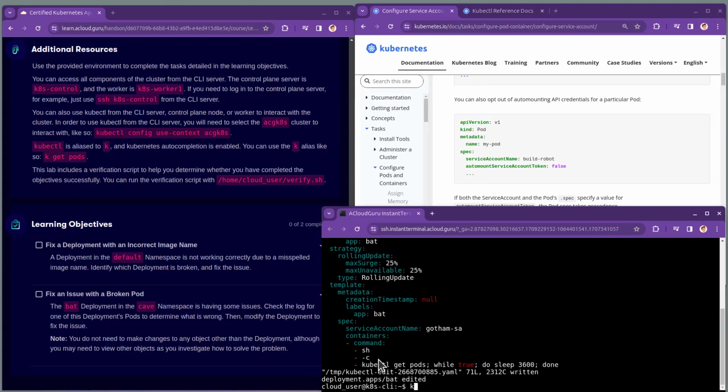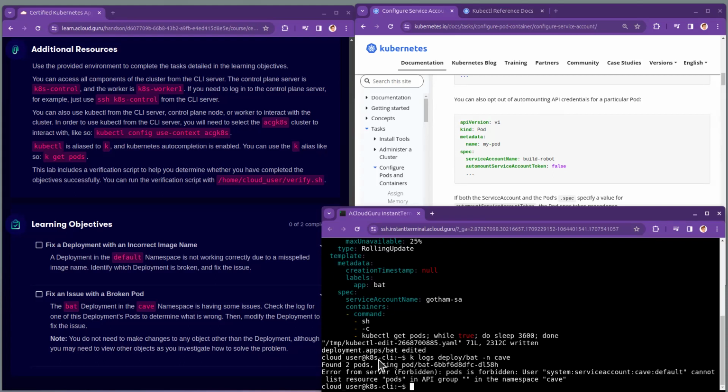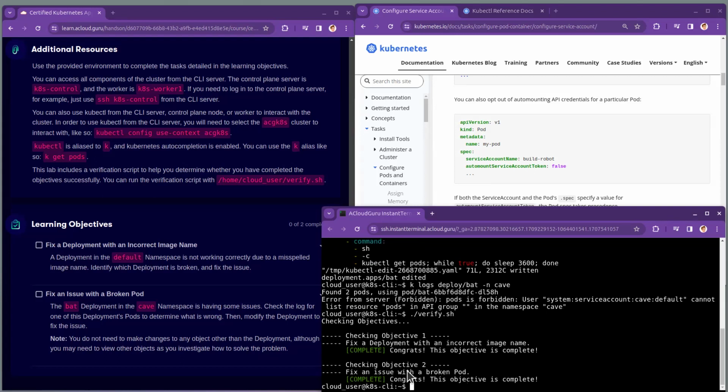So now let's look for the logs, what we did. That's going to be faster for us. Oh, there you go. This is an old error. I don't think this is a new error. So let's verify. Let's see. It should solve the problem. Perfect. There you go. We totally completed both the exercises.